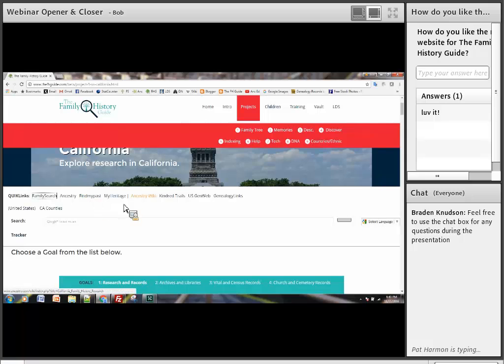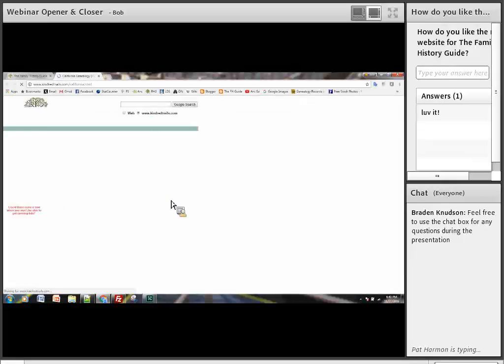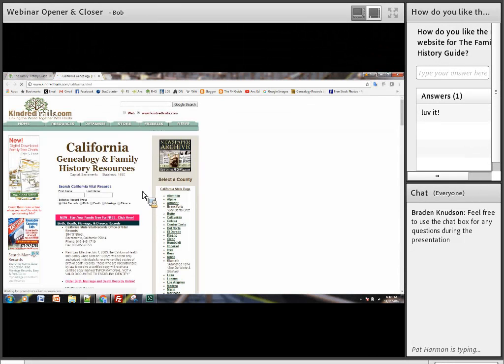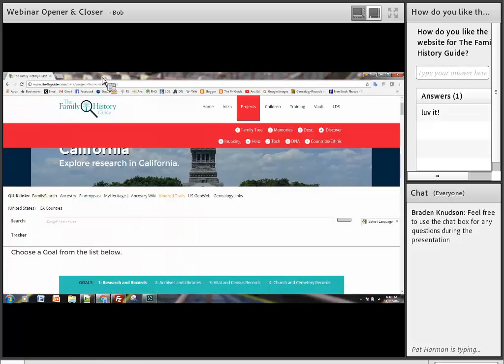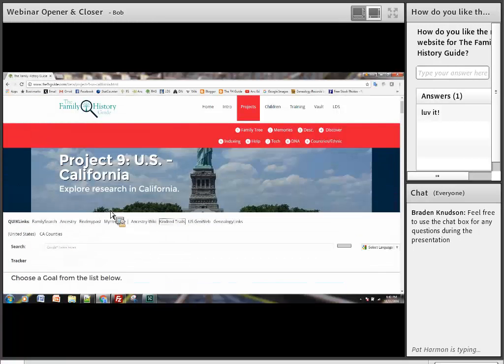On the right side of the bar here, we have websites. So not only can you search and get to records very quickly, but suppose you wanted a website dedicated to California research. You would click that, Kindred Trails, for example, and here you have a website all about California research. So you have a wealth of resources at your fingertips or mouse click with websites and record searches.